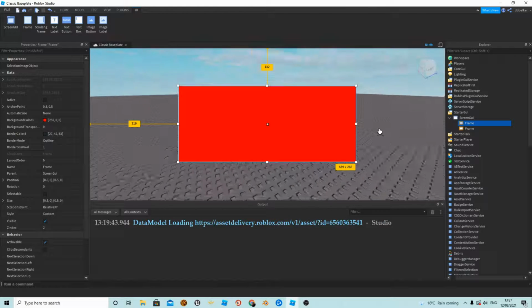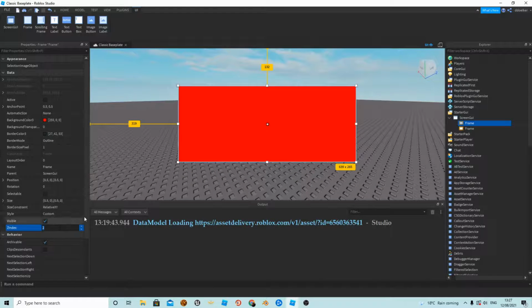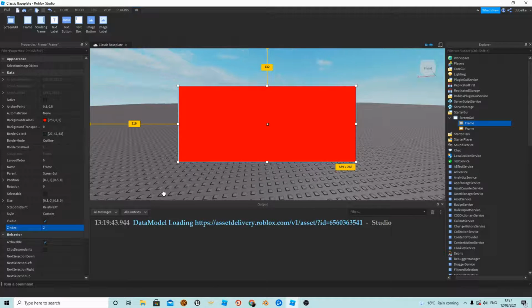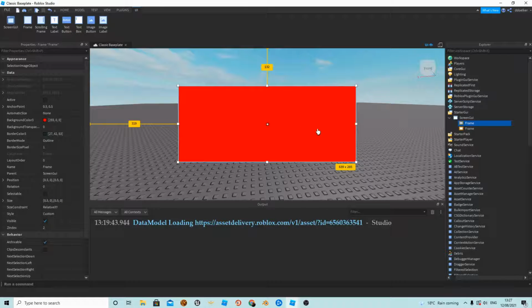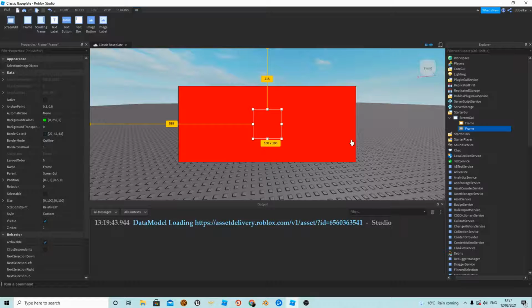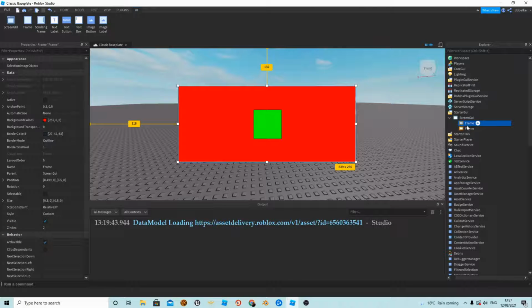This one is Zindex 2, so it's in layer 2, which is closer to the screen in a way. And everything that's under Zindex 2 will not be seen if it's behind Zindex 2. But if we now again want the green frame to be in front, we need to make it Zindex 3, so it's in front of Zindex 2.